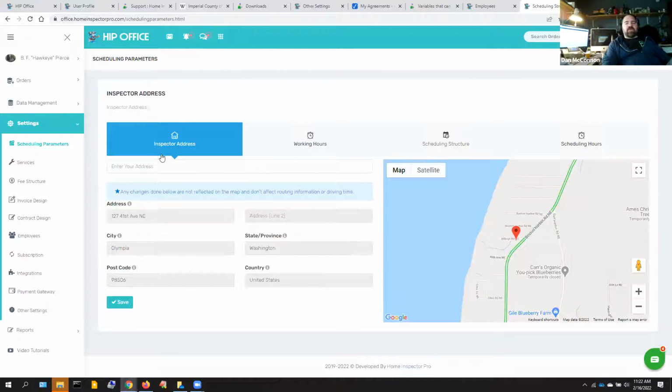In version 1, this is just the base of where the inspector starts. You would be specifying where the inspector is normally going to be starting on a day-to-day basis. This is what's set up when you do the initial sign-on of HIP Office as part of the wizard. You could always update this later on as well, just by entering in the address, and it pulls from the Google Maps address system and then populates the address values below.